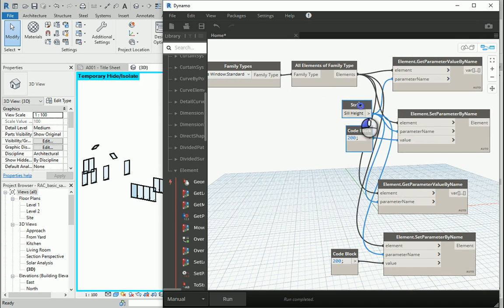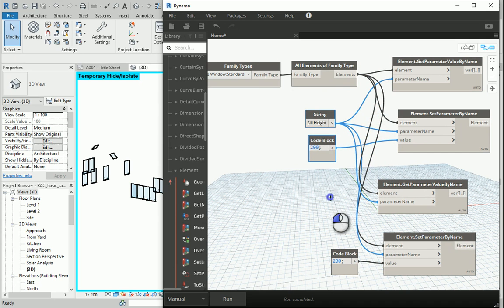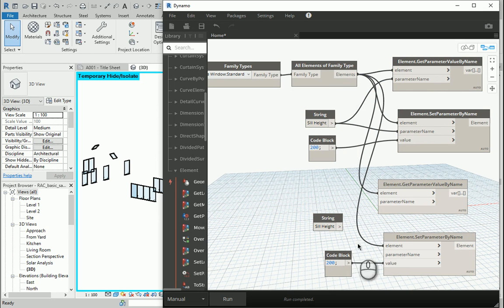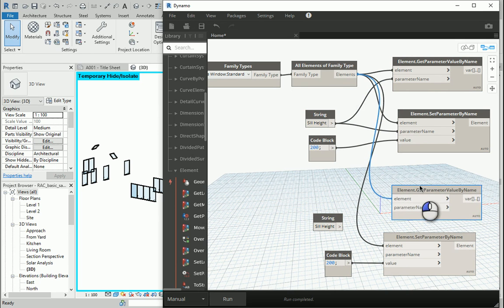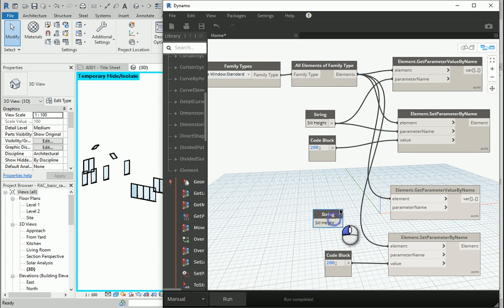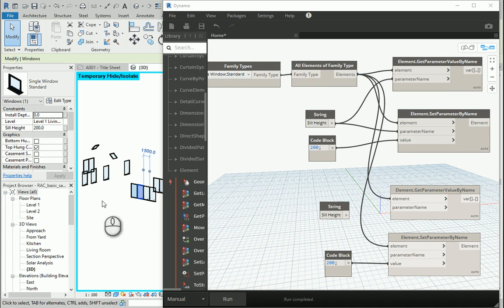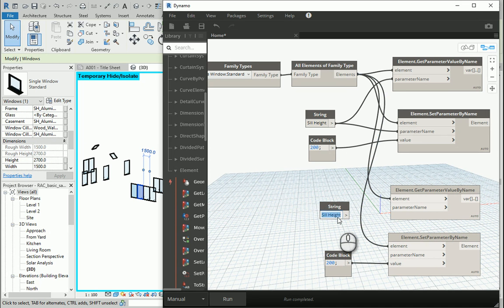And this time I want to go with a different string. So that goes here. Okay. So I have the same elements, which are the windows, and I want to get a different parameter, for instance. How about I go with the width of the windows, for instance. I can go to width. I can remove this because I'm not gonna change the sill height anymore. I already did that. Width goes to both parameter name here and here.